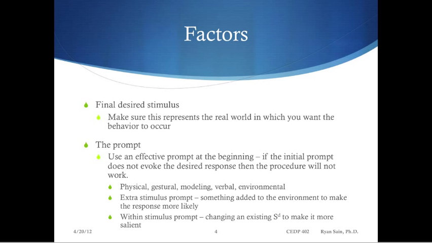All sorts of types of prompts here, physical ones, gestural ones, modeling, verbal, environmental, so on and so forth. All of those things I've kind of given examples of already. Gestures are interesting ones where you're just kind of signaling or hinting that a particular response is what you want, and you can fade that gesture out. Modeling, showing somebody what to do. Verbal, we've already talked about. Environmental, we've already talked about.